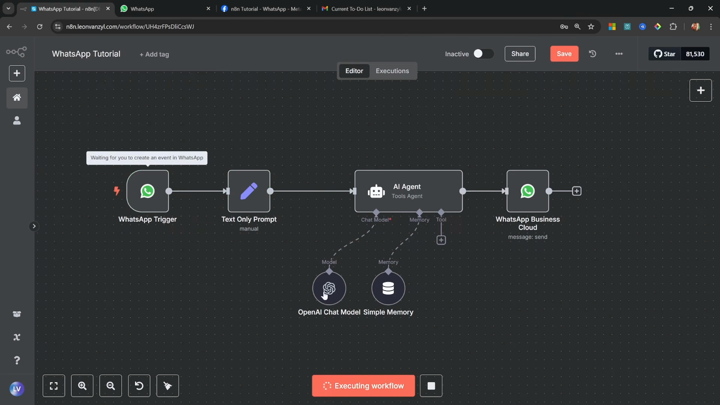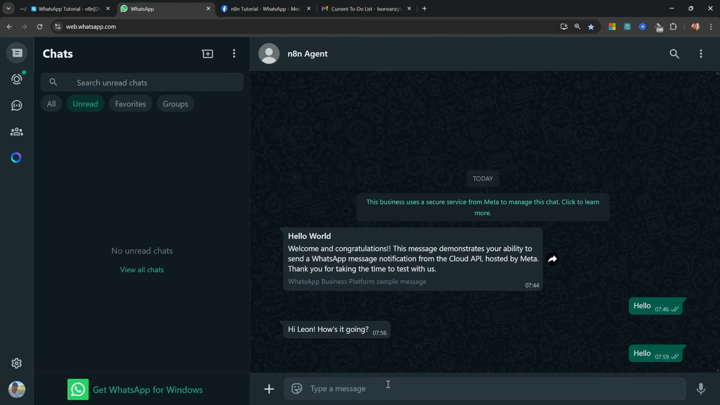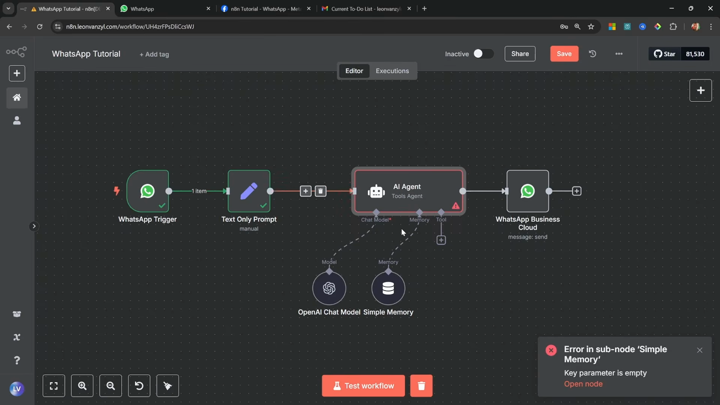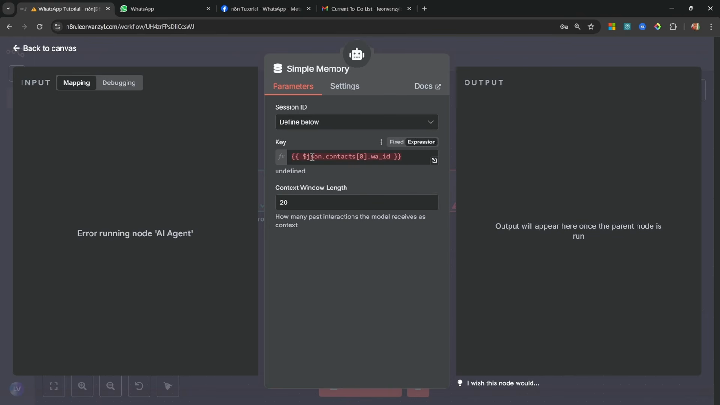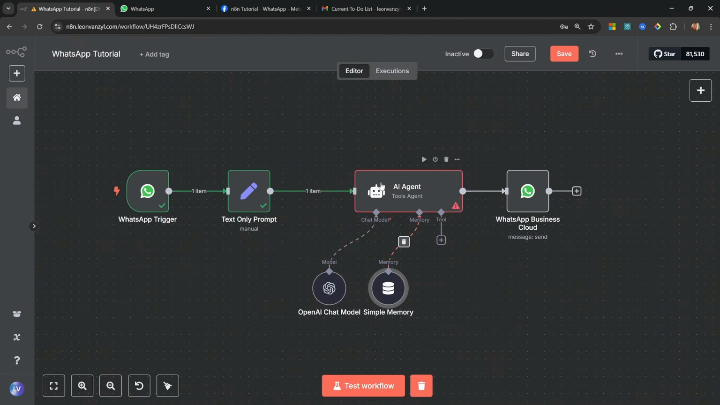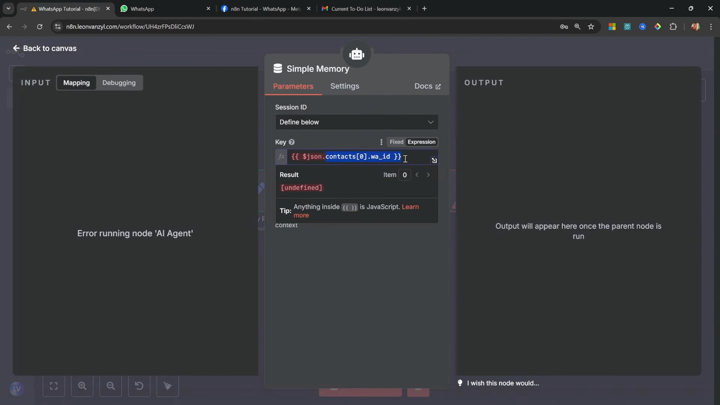Cool. Now if we run this and send a message on WhatsApp, everything will still work as expected. And actually it doesn't. We get this error message saying there's an issue with the simple memory node. And this makes sense because JSON is actually referring to the node just before this agent node, which is this one, and this node does not contain this object over here.